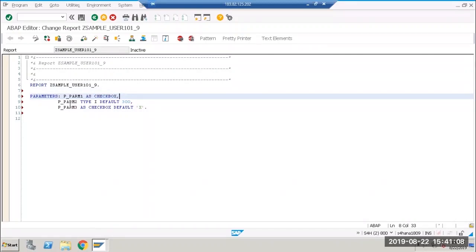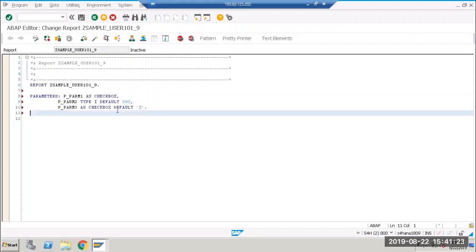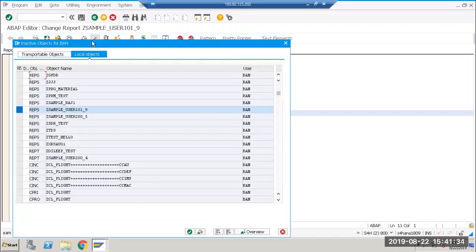Okay. And the second one is a normal selection input item. And this is again a checkbox, but with the default addition, which means by default the checkbox will be checked. Okay. So these are the additions on parameters, different additions for various kinds of requirements. Okay, now you can execute and just see.